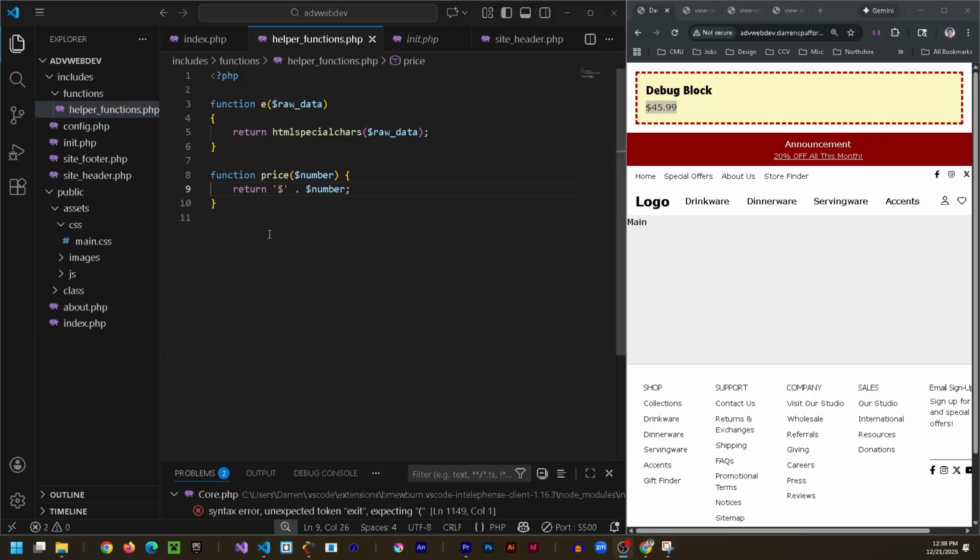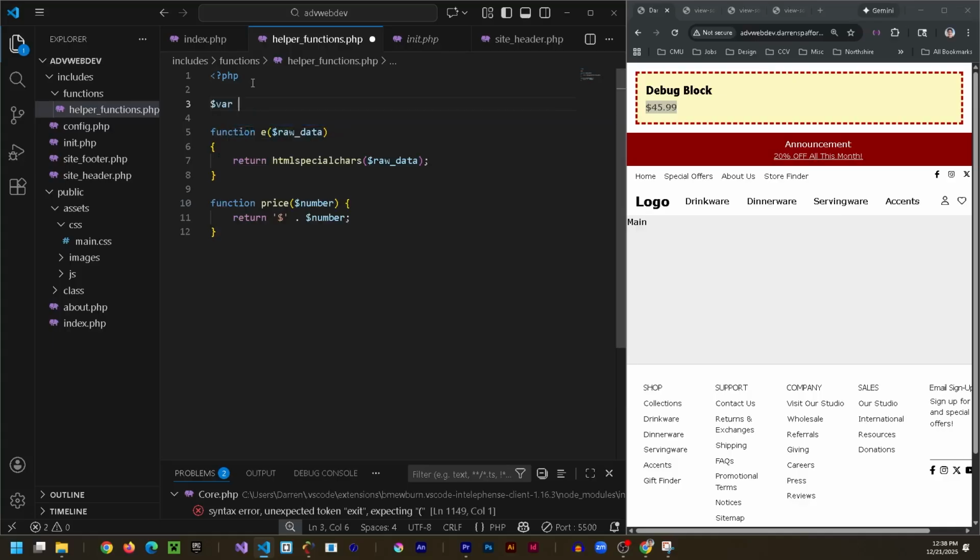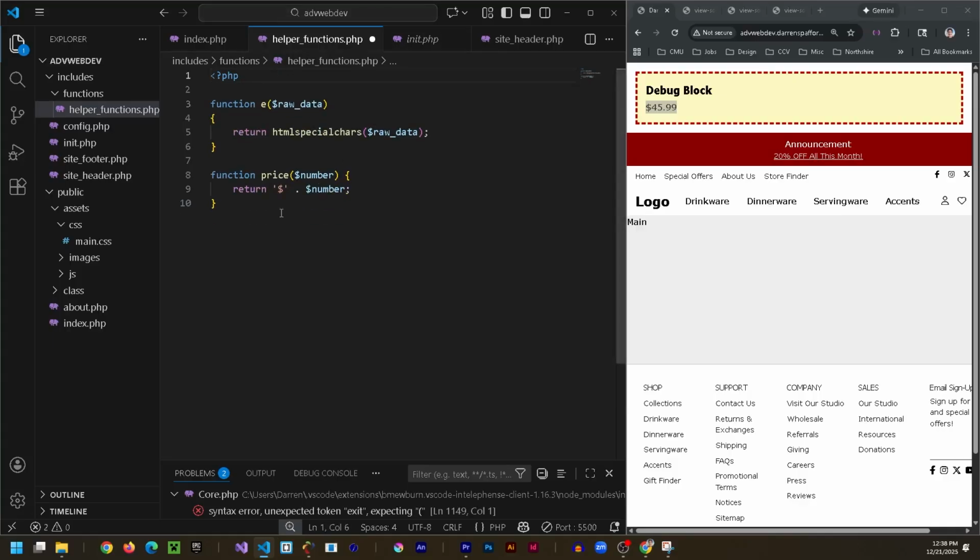The real key with function files is not to have any output in here, so nothing should be echoing. You shouldn't have any stray variables in here. There should never be a variable up here. Never. So it's just functions. They're only things that are sitting there until they're called.